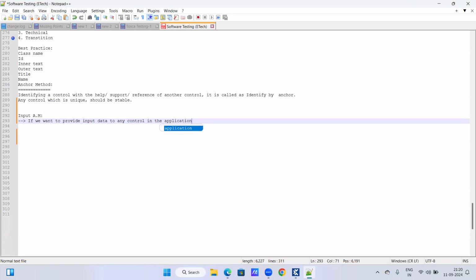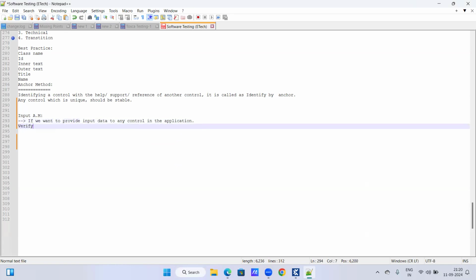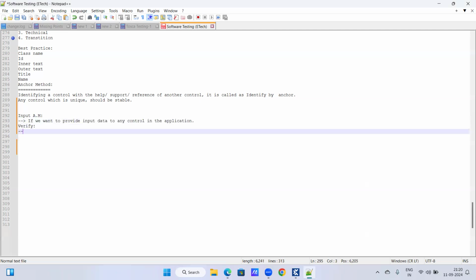If you want to input something, by default the action mode will be input. And you will ask me, what is action mode verify? Verify is also important, right? The definition is, if you want to verify any control or text or content. Basically, if you want to verify whether any control is present in the application or not, or any text is present in the application or not, or any part of the text, I mean the content, is present in the application or not, then you can use the action mode verify.